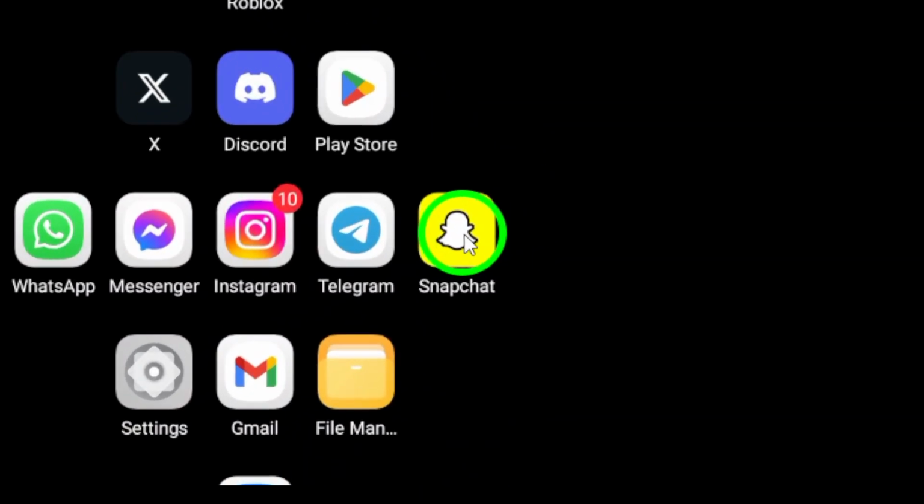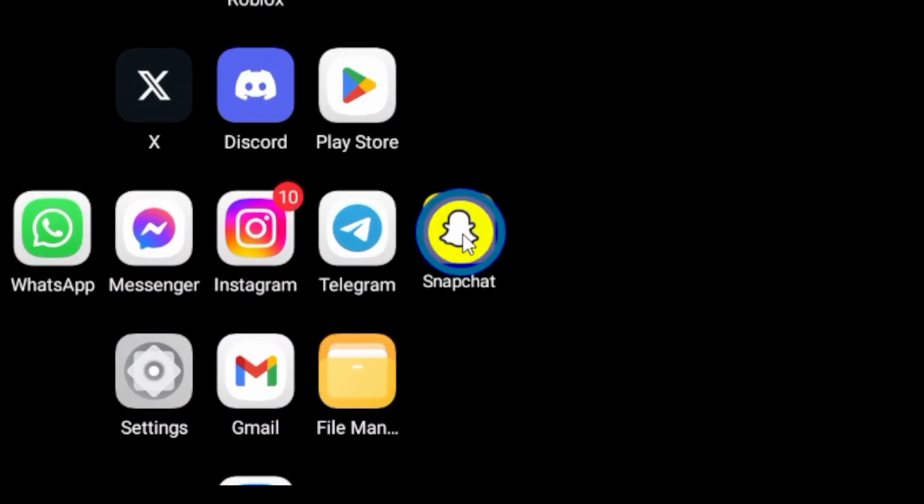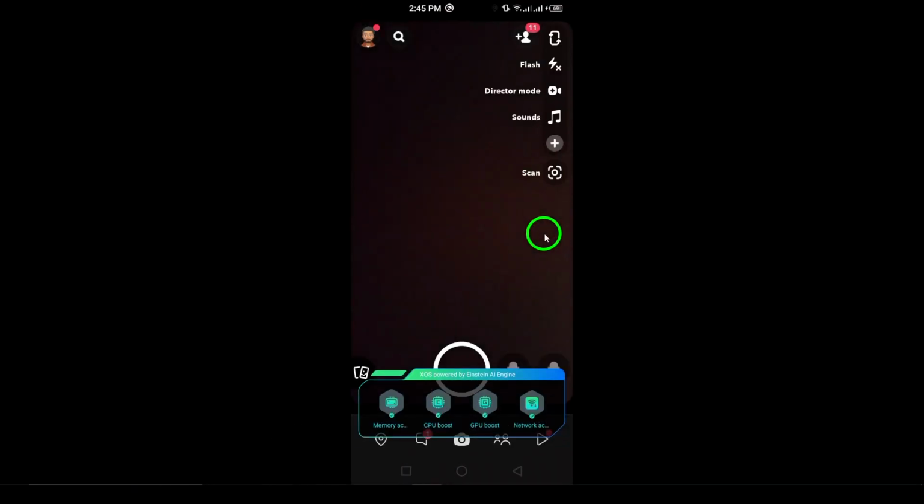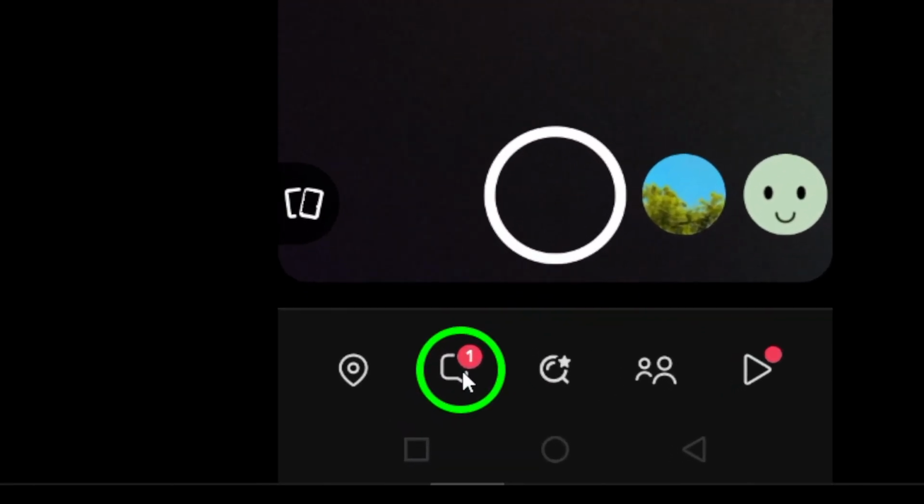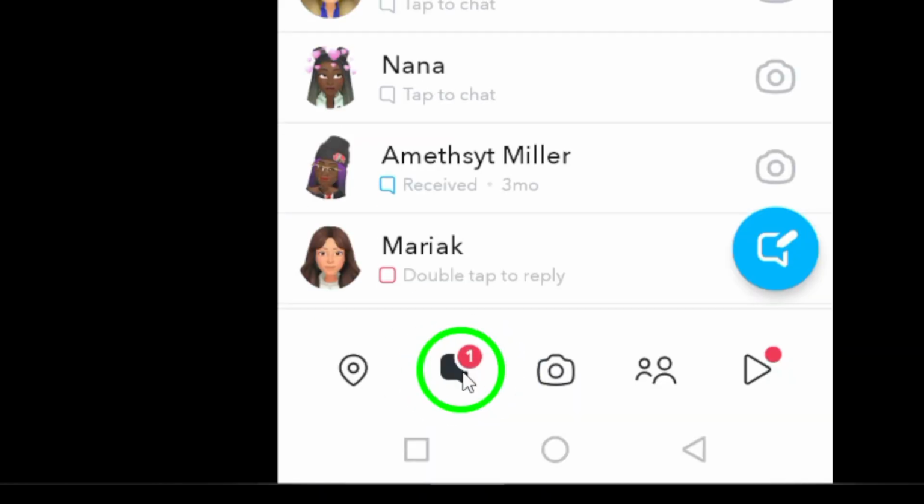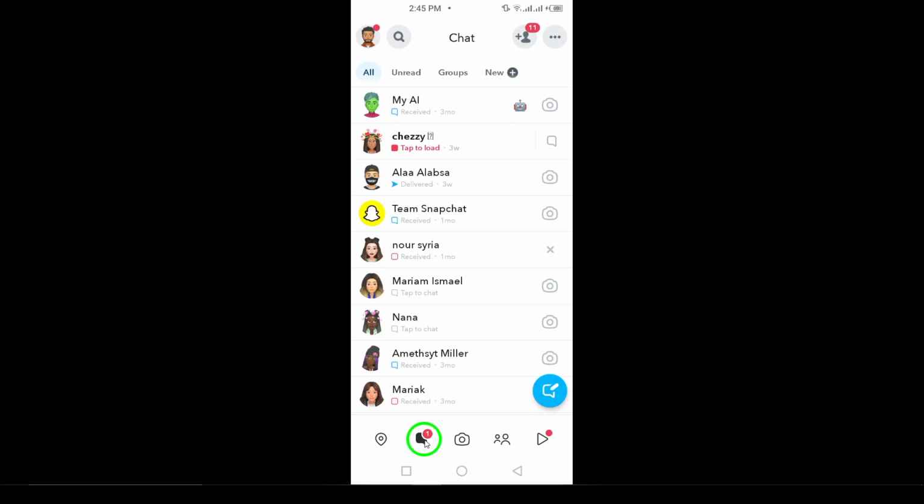First, open the Snapchat app on your phone. Once you're in, you'll see the familiar camera screen. To access your chats, swipe right from the camera screen, or you can tap on the chat icon located at the bottom left corner of your screen. This will bring up your chat window, where you can see all your conversations.